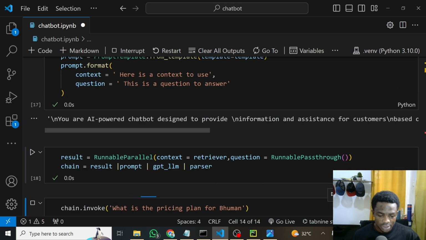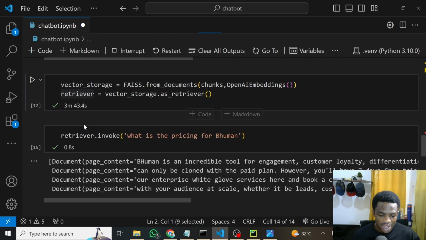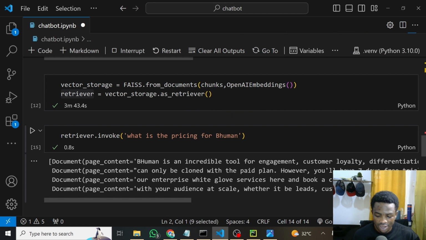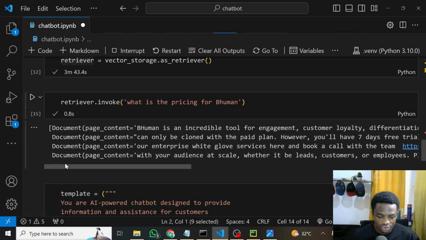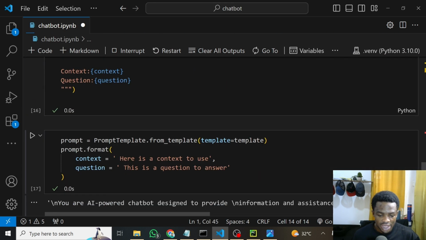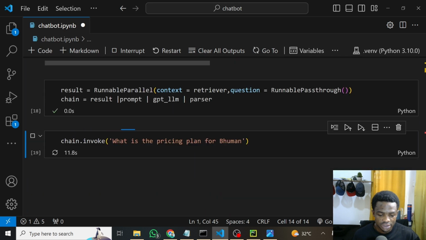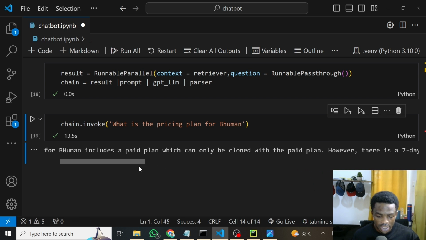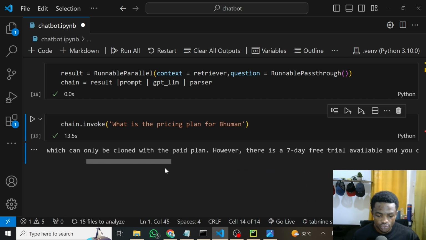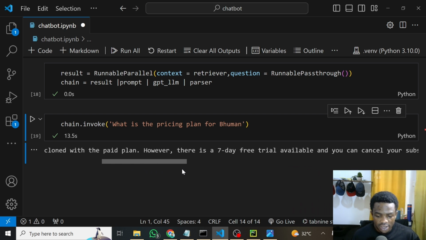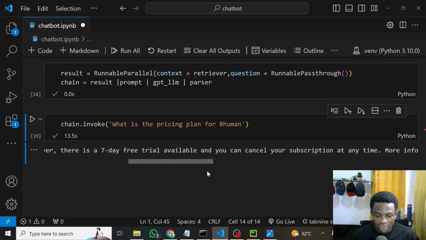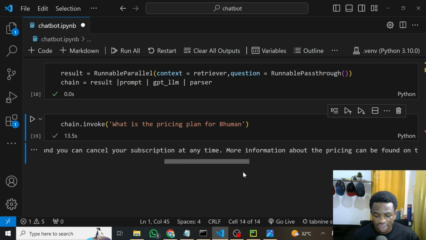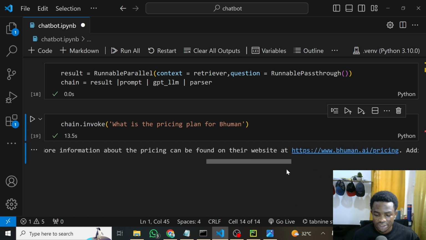So what it will do in the background is perform the same retriever process. The retriever will find this document and send it to our large language model to answer us. That's what is happening in the background, and here we go. So you can see the answer. The pricing plan for BH human includes a paid plan. However, there is a 7-day free trial available, and you can cancel your subscription at any time. More information about pricing can be found here.